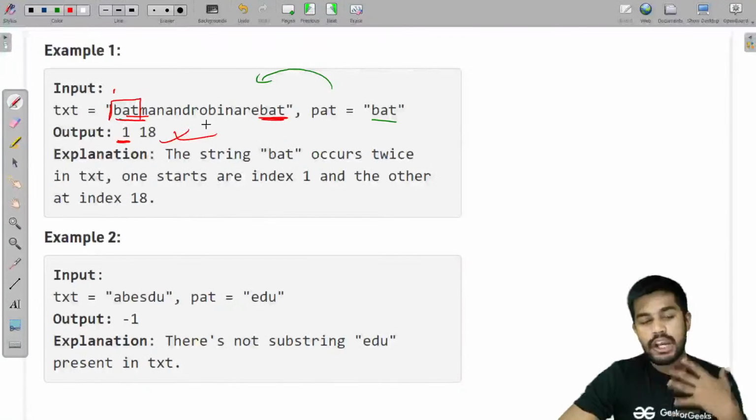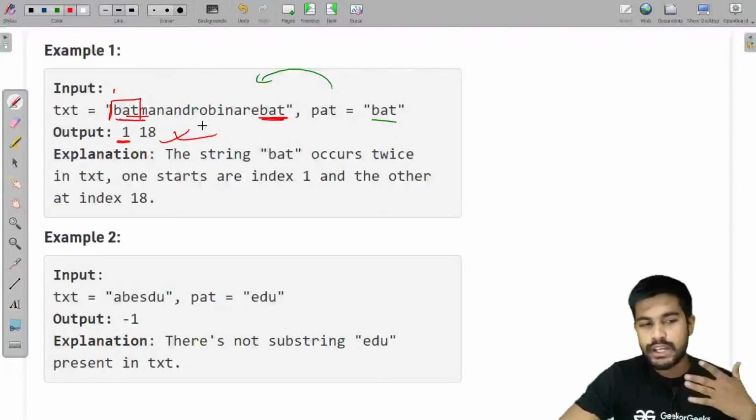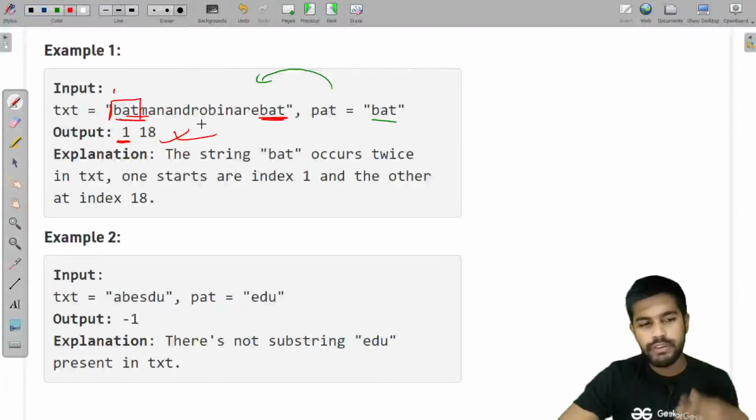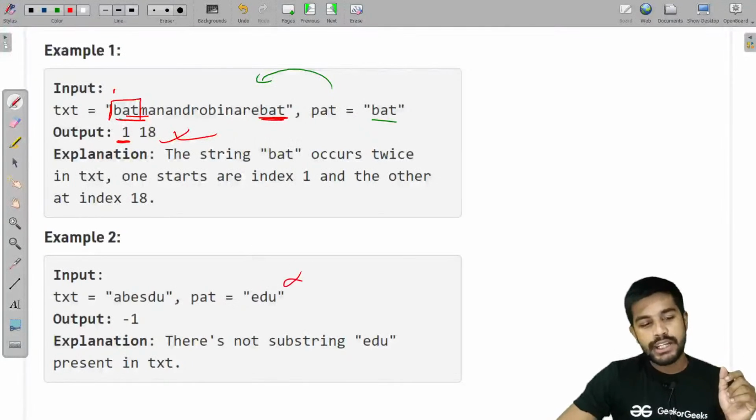I am not doing the dry run of how it is coming 18 because it is quite evident from the example itself. Counting the indexes and reporting it would be a lengthy task and it would waste your time too and waste my time too. So next thing is that if the string does not exist, it would return -1.